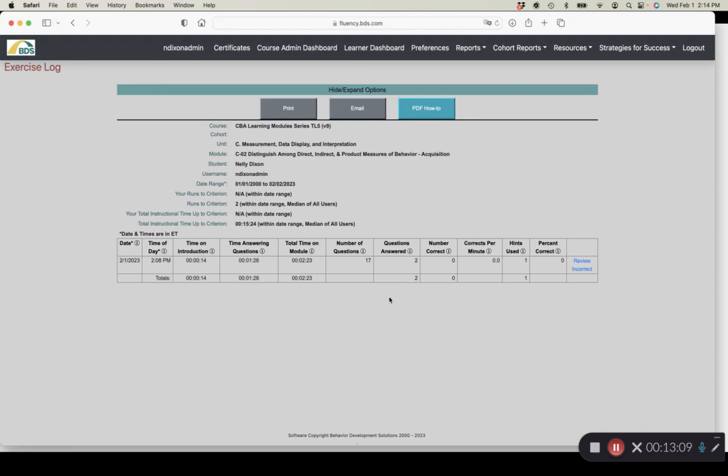So once you click on this exercise log, you will go ahead and take a screenshot of this log, and that will be put onto a PDF document along with any other assigned modules and their screenshots to submit to your instructor.